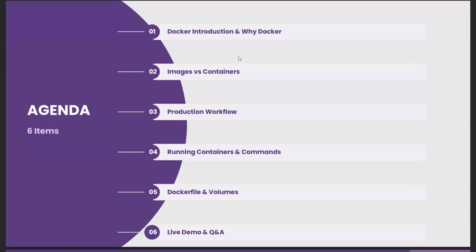Okay, so let's start from our agenda. We will be starting from Docker. Then we will learn something about images and containers. Then we will discuss some production workflows, and then some Docker commands, then Docker files, volumes, and we will be having a live demo. Okay, so before starting, if anyone has any question regarding anything DevOps, Docker, he can simply raise your hand and we will unmute you and ask your questions as you raise your hand.